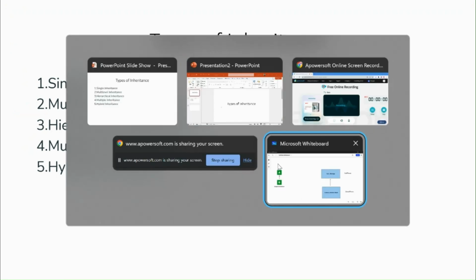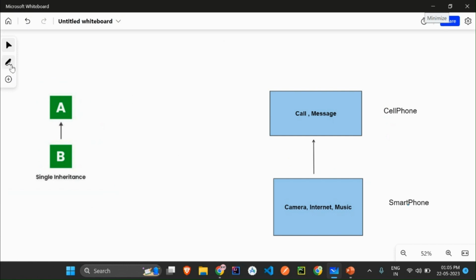Let's have a look at the single inheritance. In the last video, we learned about inheritance, and it is the same as that. In single inheritance, there is one parent class and one child class, and this child class is derived from the parent class. So we can say that a child class can only be derived from one parent class. Then this is called single inheritance.